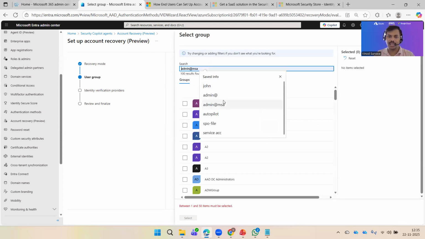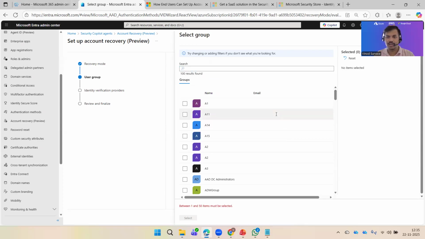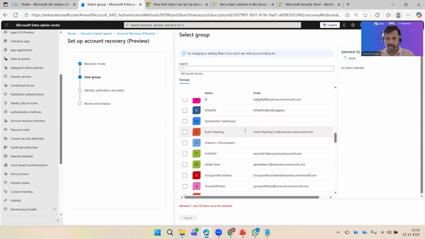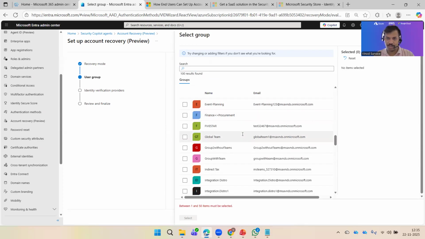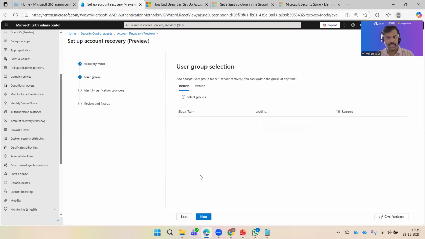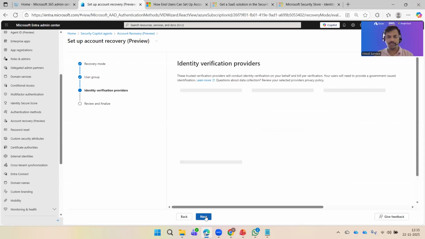And I think I can add any group, which is going to be, let's say, global team, right? And this group has 79 users. So that means this group is going to be allowed or allocated to set up a recovery account.